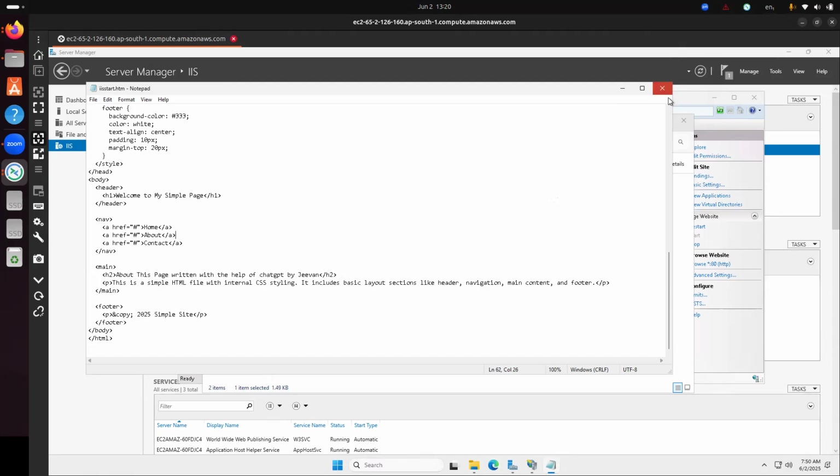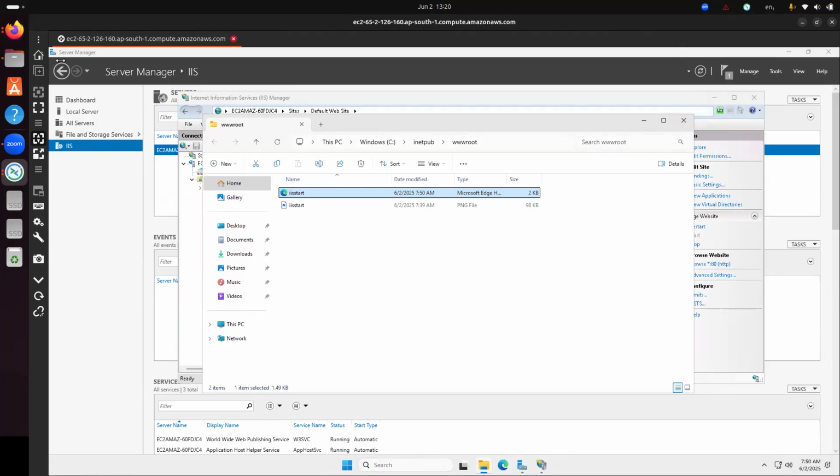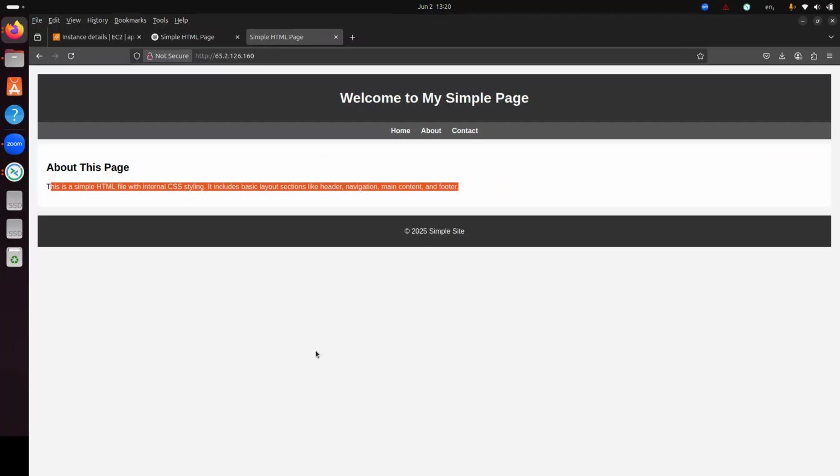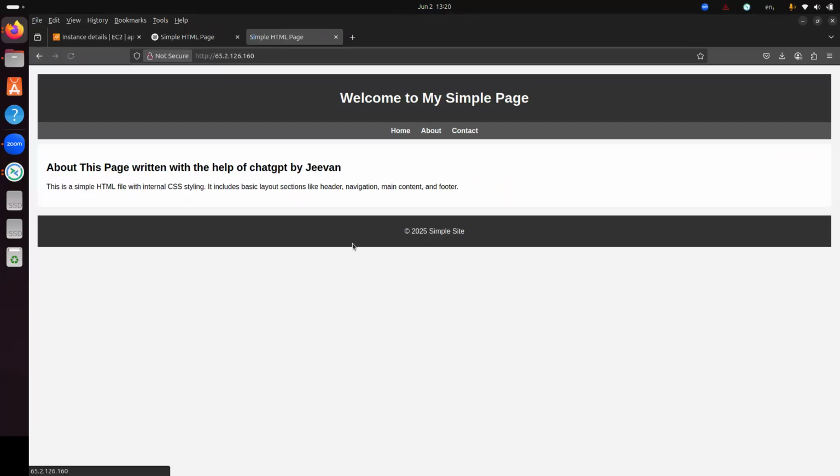Save it, close it. Here also save it, close it. Next, you come back to your browser and refresh the page. See, here I am getting what I have edited. So the about page written with the help of ChatGPT by G1, which means me. This is how you are supposed to do the web hosting with the help of Windows Server.